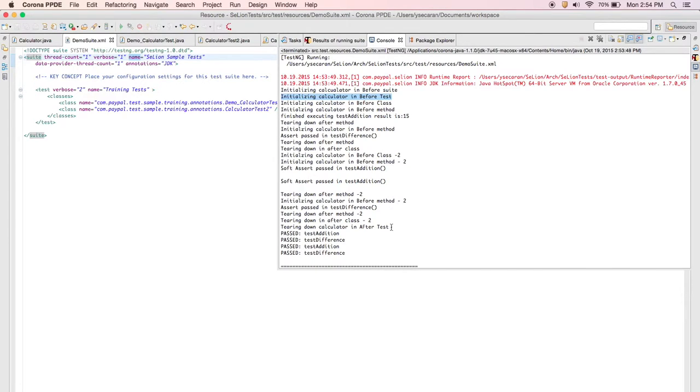The next thing to note here is the before class and the after class for DemoCalculatorTest will be executed, and whenever Calculator2Test is loaded and executed, the before class 2 and after class 2 will be executed. So this is how the annotations work. Once you get to understand the order of the annotations, it will be easier to outline your test case in such a way that you can choose the annotations of your choice.